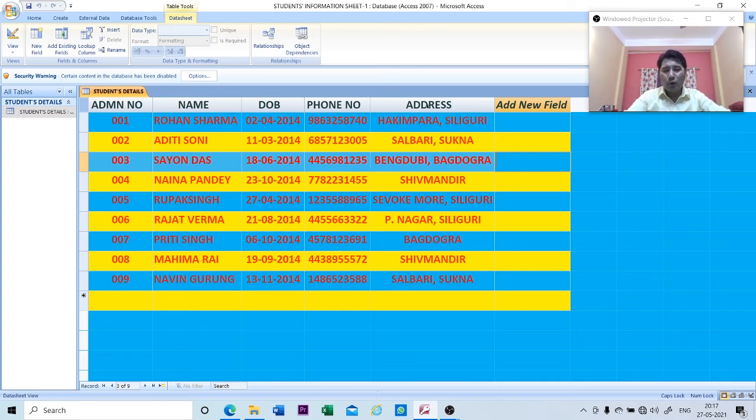Suppose say I just want to move this particular field for phone number just after the name of the student. Okay, so for that what you have to do, go to this field heading, that is the column heading, click the mouse button. You can see that this column has been selected. Now press the mouse button, okay, and simply drag it to the position wherever you want. Again, you can see a thick black line appearing.